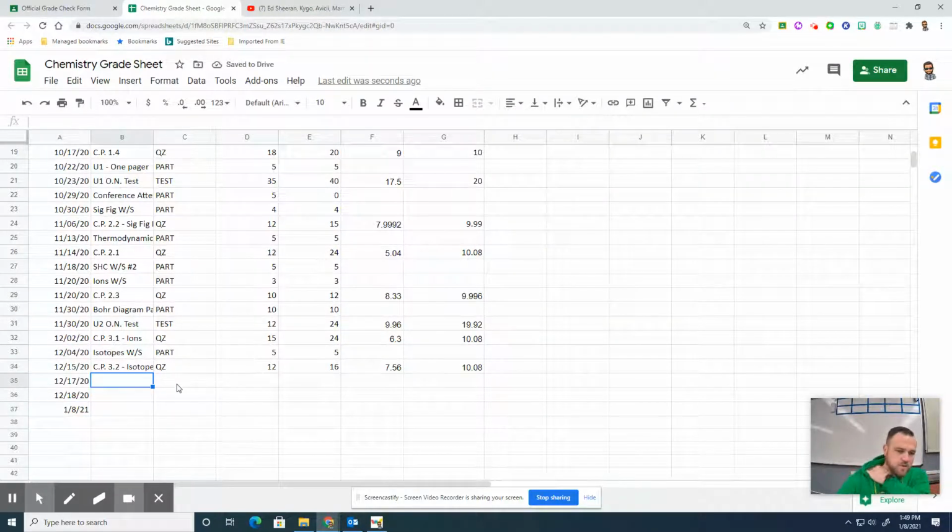So on the 17th, we had the electron configuration worksheet. Okay. That was a participation grade. On the 18th, we had checkpoint 3.3. That was obviously a quiz. And then today we had checkpoint 4.1. And that was obviously a quiz.